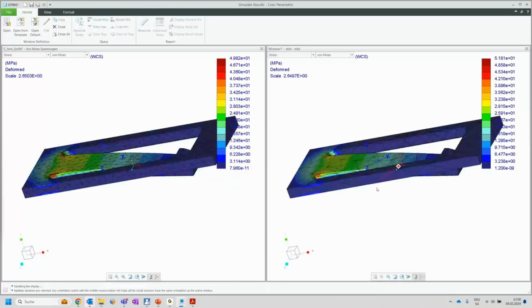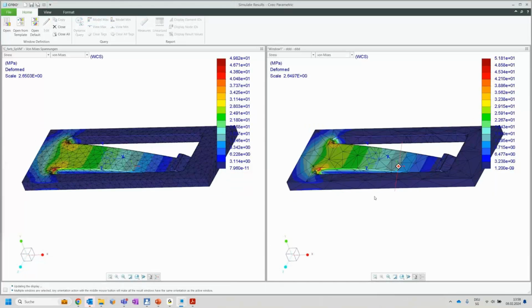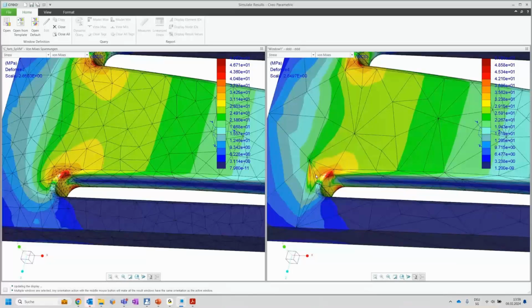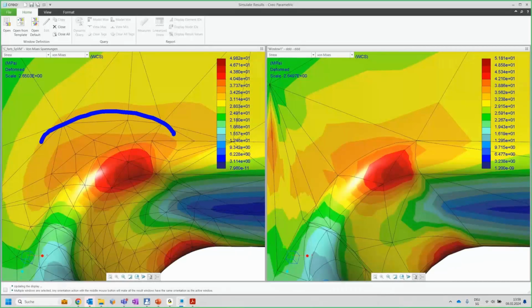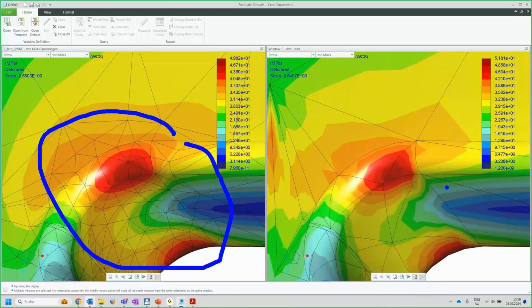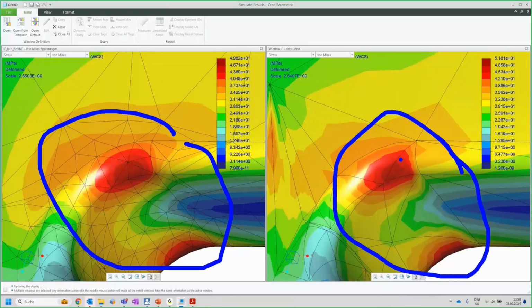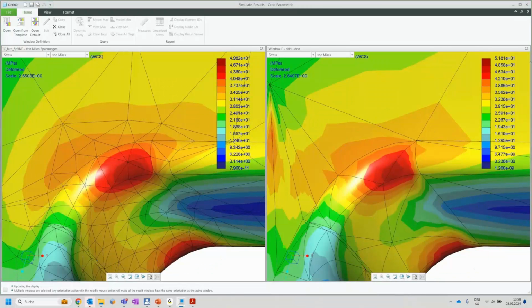Holding down that one, zooming in to that area. Of course, everybody sees this is a better result than that one, but this result here is quite good because it's telling us it's 52 megapascal, and here we have 49.8. For simulation, that's more or less the same result. And of course, the results on the left side look much, much better.